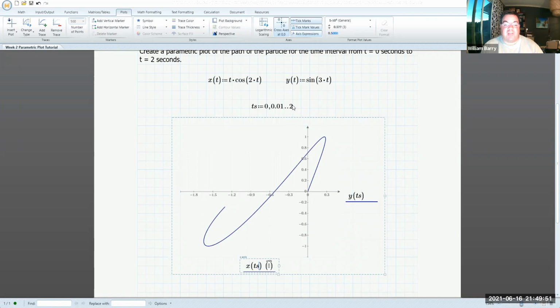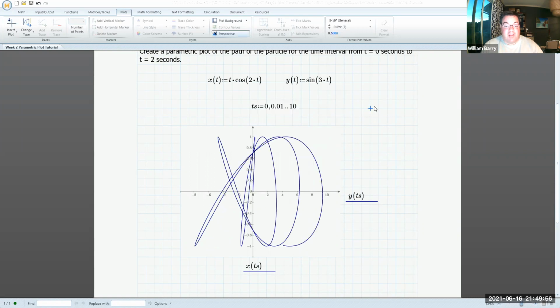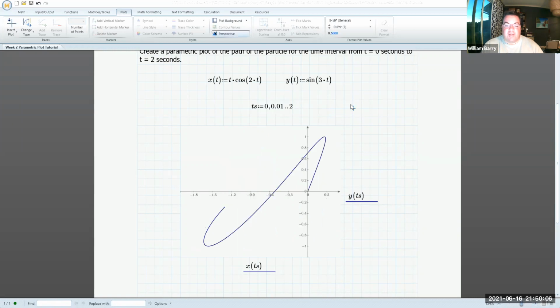Say we wanted to extend this to 10 seconds. We'll just change the end value to 10, and now we can see there's lots of crazy stuff going on, but that's the path of the particle over 10 seconds. But the assignment was to plot it from 0 to 2 seconds. So there we go, we get this nice parametric plot. I like creating the range variable TS and using that as the independent variable in our parametric plot, because it allows us to pretty easily control the start value for time for our plot, the end value, and also the time step.